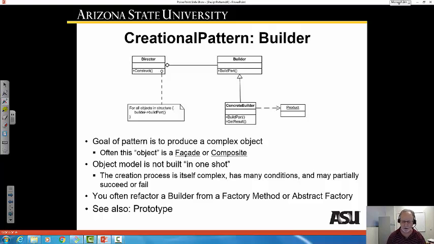So the first one I want to talk about is the builder. The builder is actually a reasonably complex one. The goal of the pattern is to produce a complex object. Often the object that's produced by a builder is the facade I just talked about, or what's called a composite pattern, which I don't have in these notes. But think of anything that's arranged in an aggregation hierarchy. I didn't even draw that very well. Let me fix that.